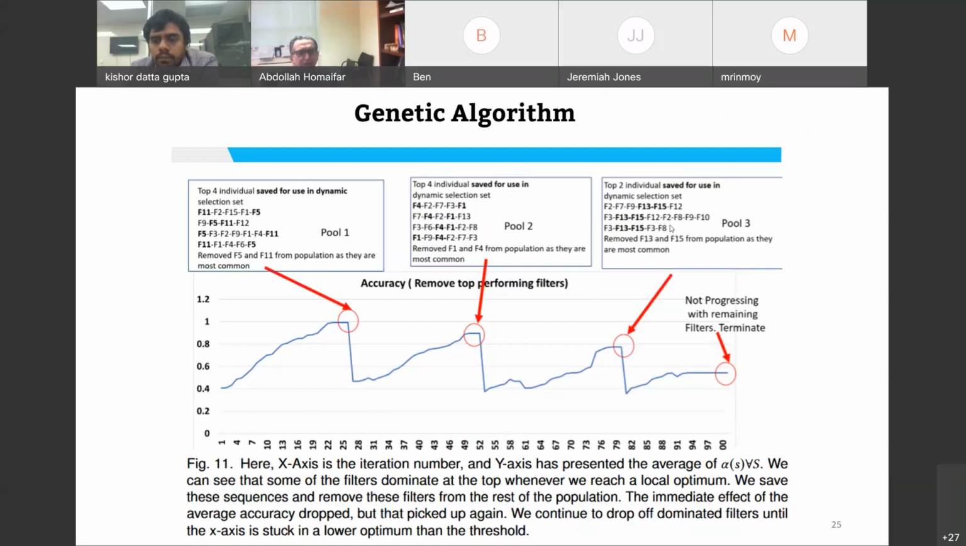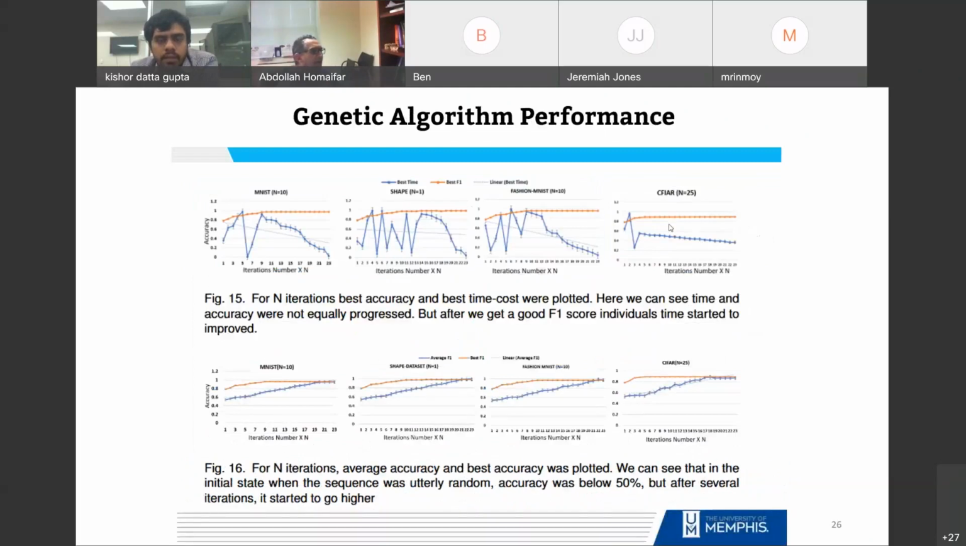Can we go to 26? Yes. The orange curve, that is the one by your method, right? By GA? Below, or this figure 15 or 16? Let's look at 15 more specifically. Yeah, 15 is the accuracy actually. I did explain, it is the F1 score. And the blue one is the time consumption. Okay, thank you. I think it's more clear.